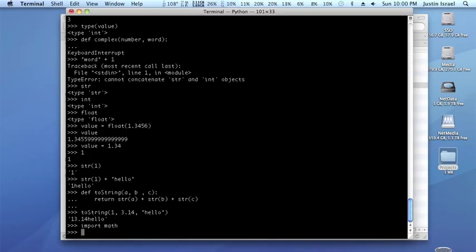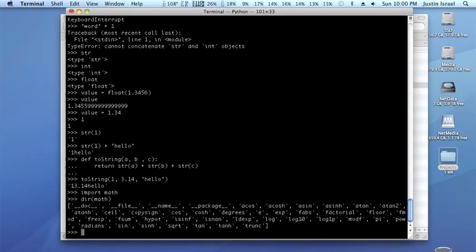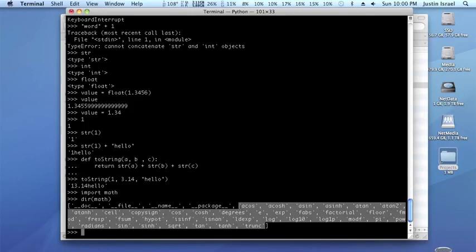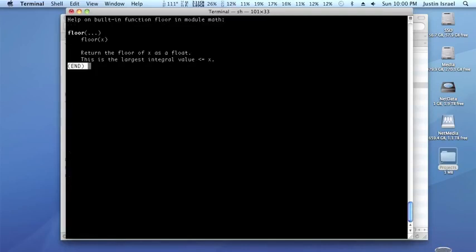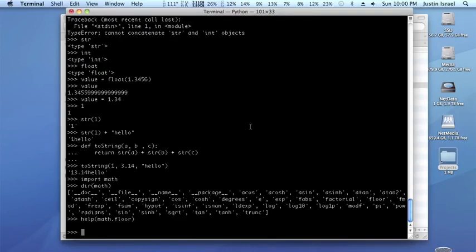But math is a good one that has all kinds of more advanced math functions. And you could get help on any of these. You could get help by just doing math and get the entire help, or you could pick one. And let's just get help on floor. And floor, what it does is you give it a value, and it gives you the closest lower integer value.